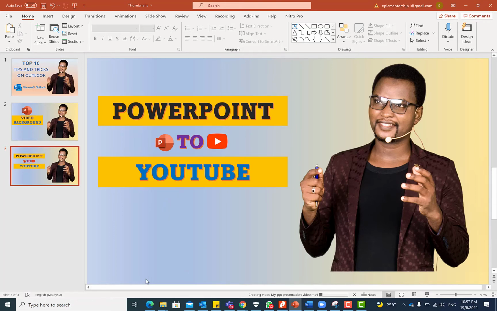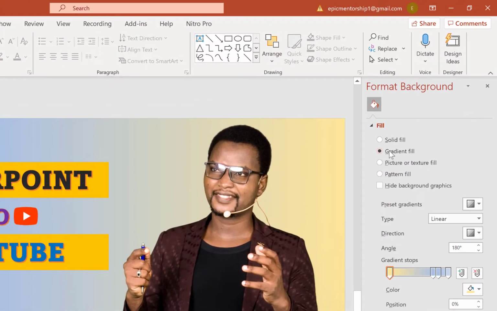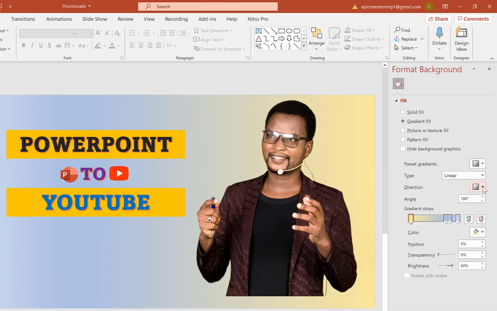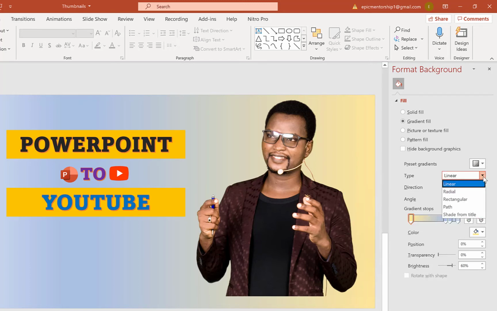I made the background by simply right clicking and selecting format, and then we select the gradient fill. We select gradient, so we have two colors. We select the arrangement of the color, the preset gradient, how it's going to look, whether from left to right or right to left. And then we select the first color. If you want it to be linear or radial or rectangular, as the case may be, you can select and see the effect.